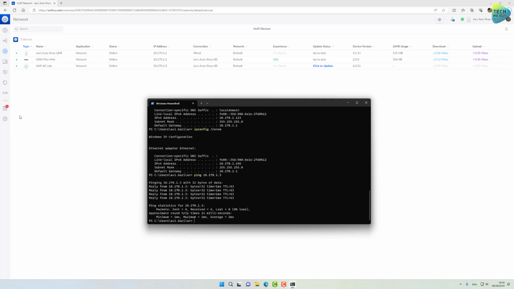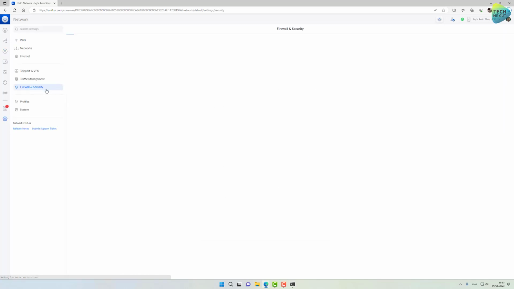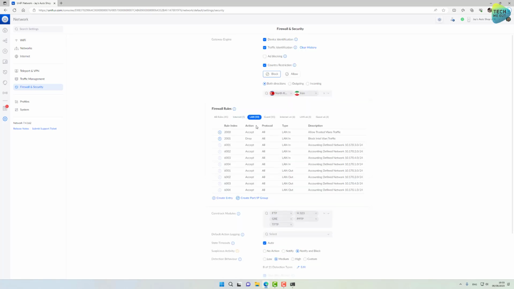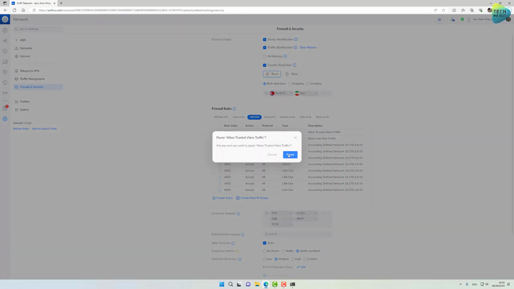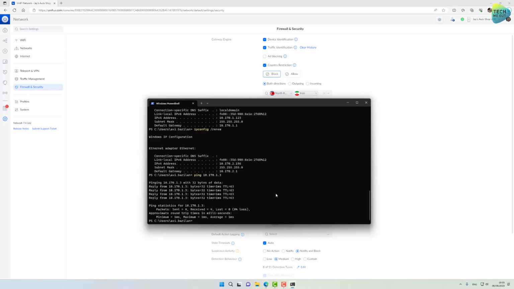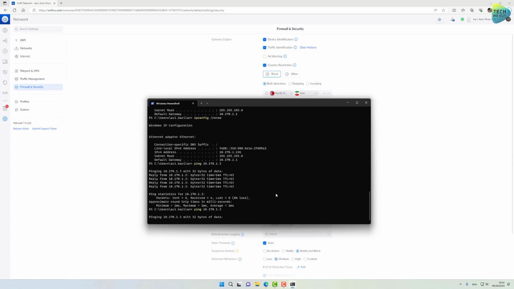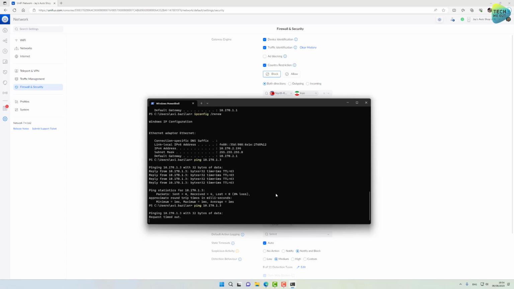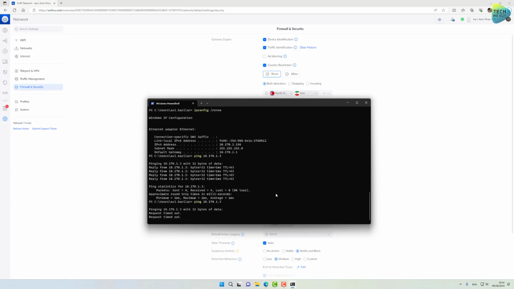And as a reference, if I go into settings, firewall and security, go into LAN, and for a brief moment pause the allow trusted traffic rule, meaning that this rule no longer applies since I'm on a different VLAN from the UniFi devices. If I now go and try to ping the same device, let's see if I get a reply or not. I do not, because right now inter-VLAN traffic is blocked, meaning that our firewall rules are working as expected. But now I'm going to re-enable the rule.